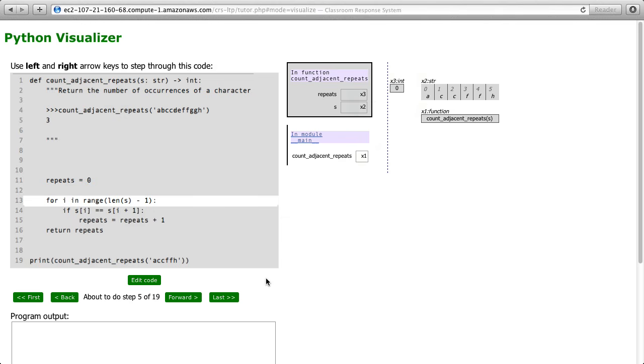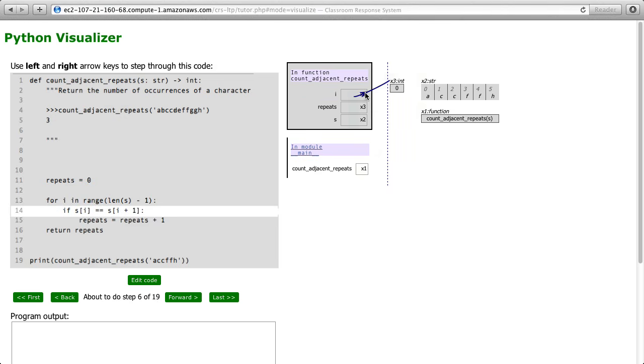On line 13 is the first line of the for loop. I will get the initial value of 0. I initially refers to 0. And the if condition is first checked. So s at I, s at 0 is A, is compared with s at I plus 1, s at 1, which is C. These characters are not equal, so the body of the for loop is not executed. We move on and increment I. So I gets the next value that range generates, which is 1.